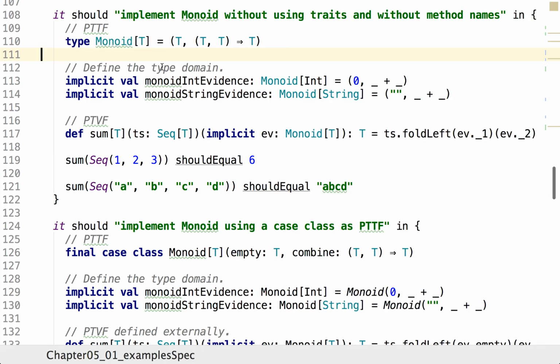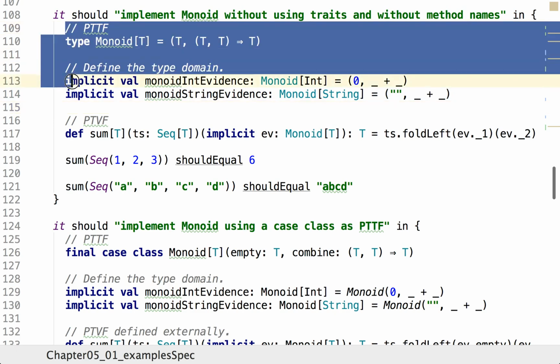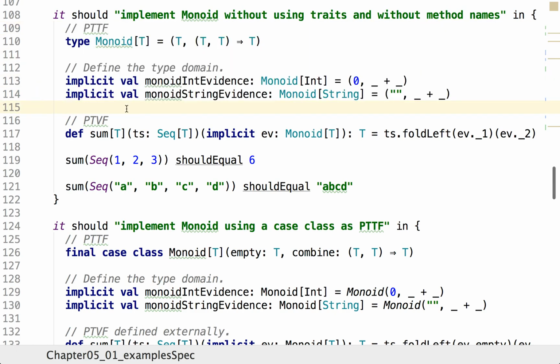So let's define the type domain for this partial type function. That means we define implicit values of type monoid int and monoid string. So we define these values. These are the tuples having the selected int value and the function that combines integers, and the selected string value and the function that combines strings. Let's do it this way. Done. So now we have the partial type-to-type function defined.